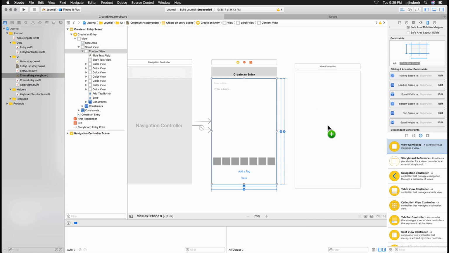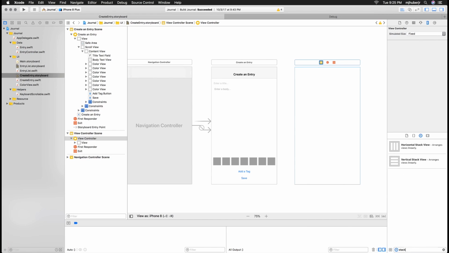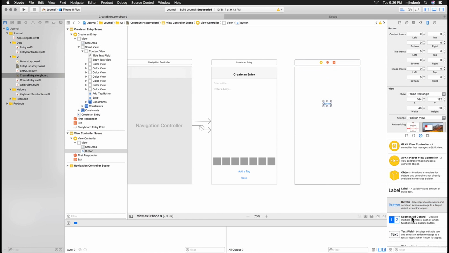So to demonstrate stack views, we will bring in this view controller. And in the object library, if we type in stack view, we see a horizontal stack view and a vertical stack view. But there's another way to create stack views, which I find to be a little bit easier, and that is first to bring in the elements that we want inside of a stack view. So in this case, let's drag in 3 buttons.